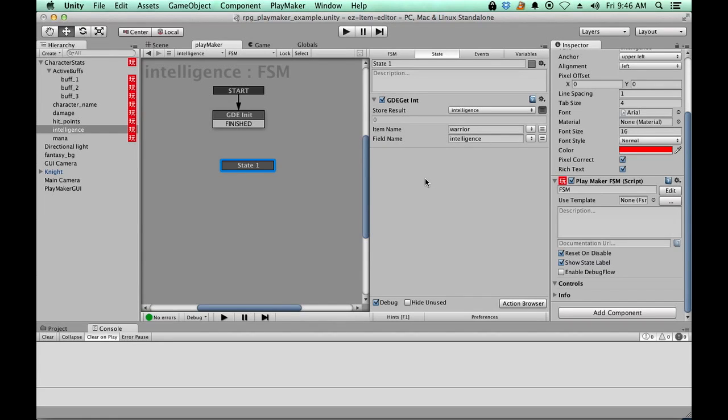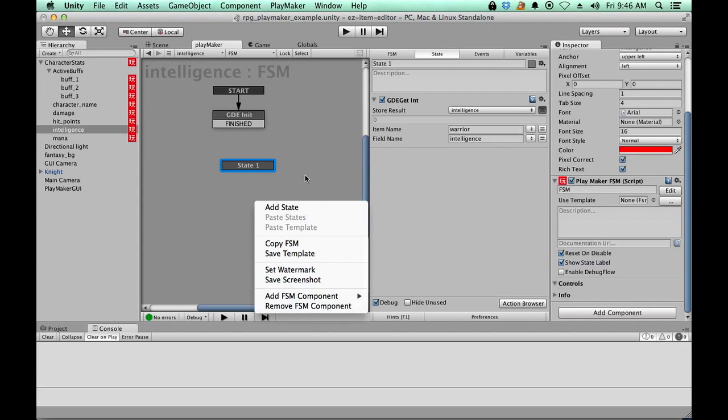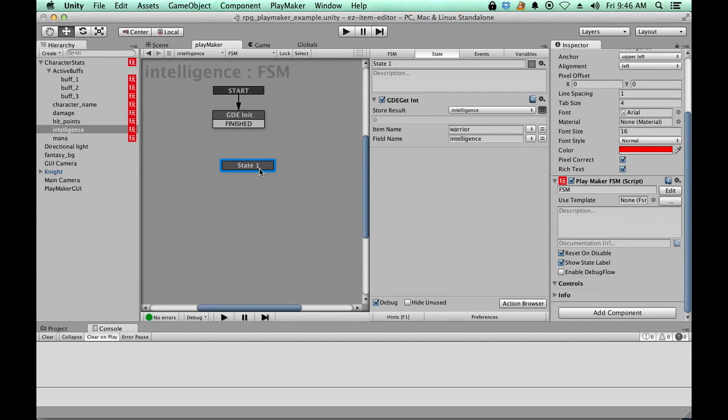So now we're going to pull that integer out of there, and the next thing we do is, there's a couple ways you can do it with Playmaker. You can either go ahead and add more actions to this particular state, or you can add more states in this panel, and then you can link them all together with these finished transitions. Right now I'll just go ahead and add them as more actions on this one state.